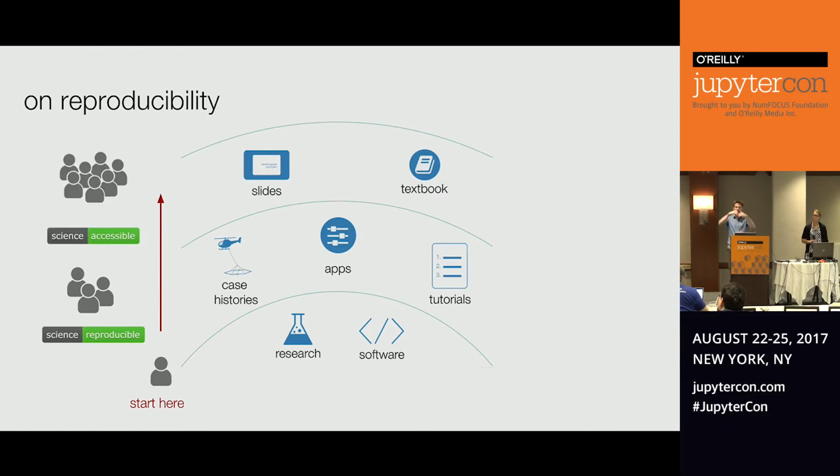And again, moving up past that second interface is all about accessibility. Just creating those apps isn't necessarily immediately accessible. You need those slides and those other resources like the textbooks to actually make that accessible.